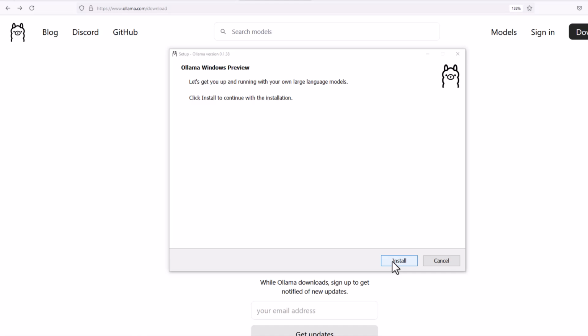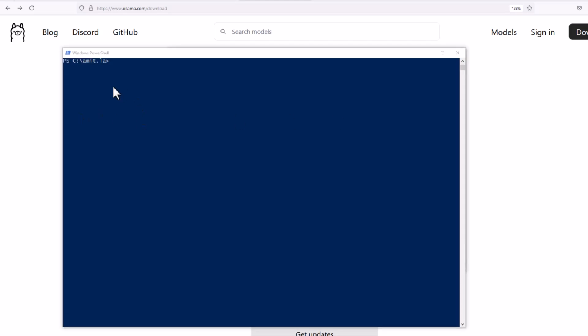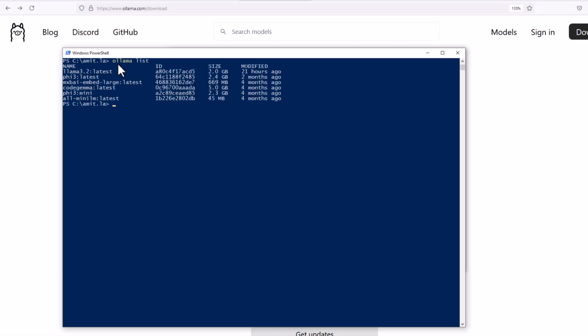It's a very simple installation. Just click on install, and it finishes the installation. All right, so at this point, I assume you already have that. So now open a command prompt window, any command prompt window on a Windows machine, and I want you to run ollama list. What this command does is list out all the models available on your machine.